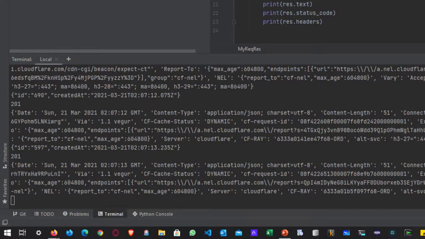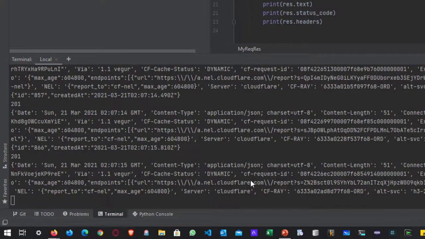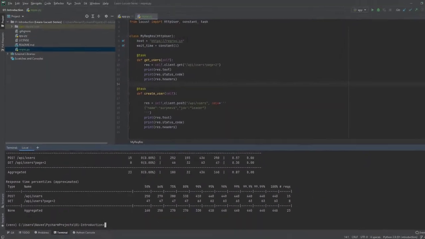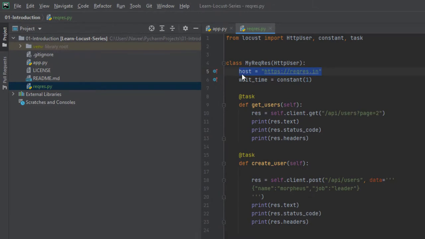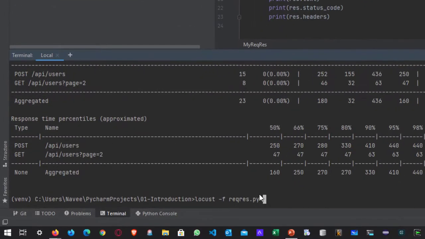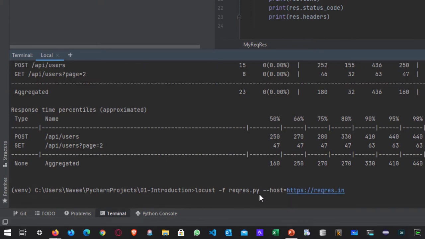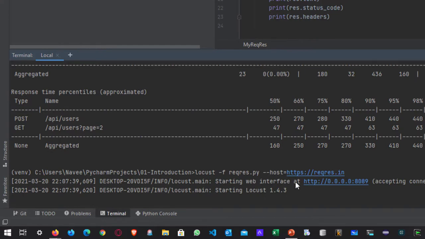So this is how the HttpUser works. And one important thing is make sure you are sending the host information in your Python code. Otherwise, you can send it in the command line. So let me delete this host. And here you can enter host equals HTTPS request response dot in. So this is also a valid run because this host will be sent to the UI.